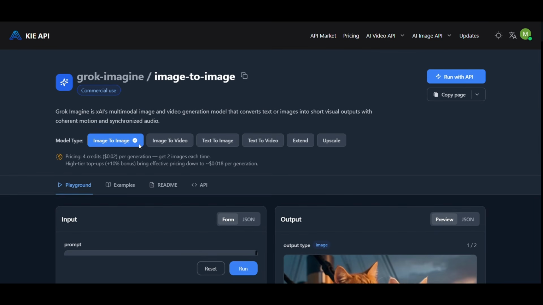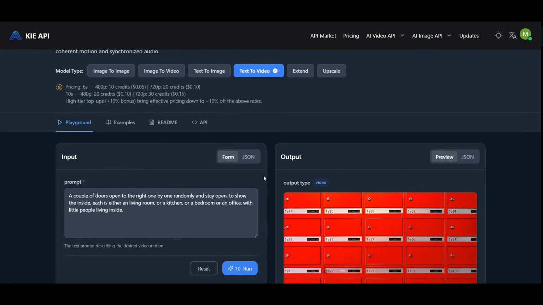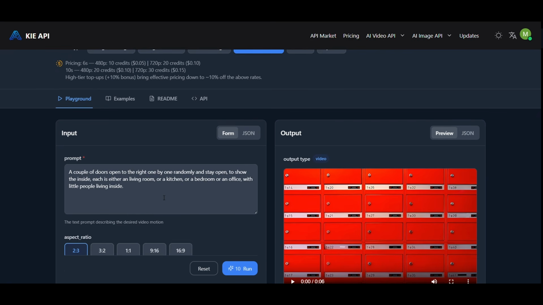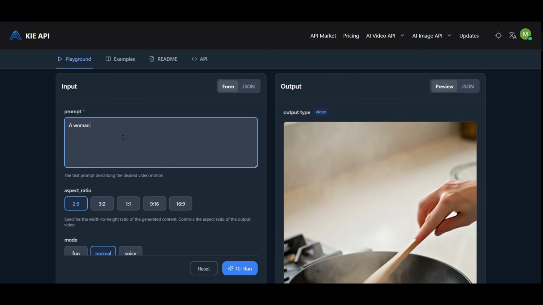Now over here is where you can choose the type of generation you want. You've got image to image, image to video, text to image, text to video, extend for making videos longer, upscale for improving video quality. So we're going to start with text to video. Once you click on that, it's going to load up this section right here. This is your prompt box. All you have to do is remove the default prompt and input your own. So let's try something simple. A woman making breakfast in a kitchen.